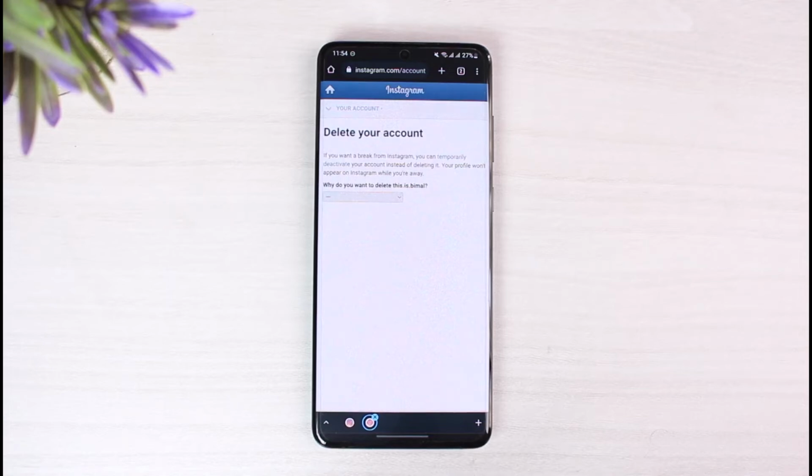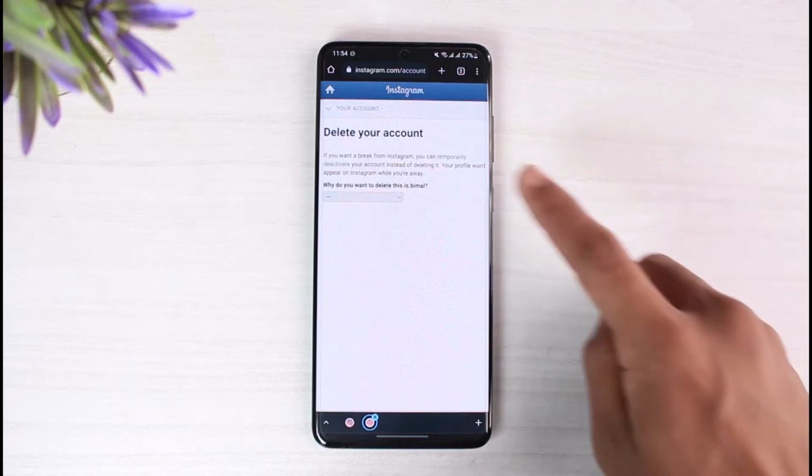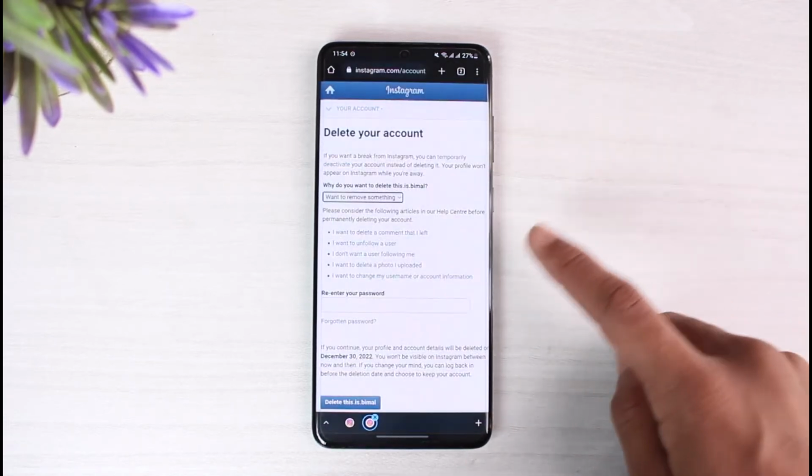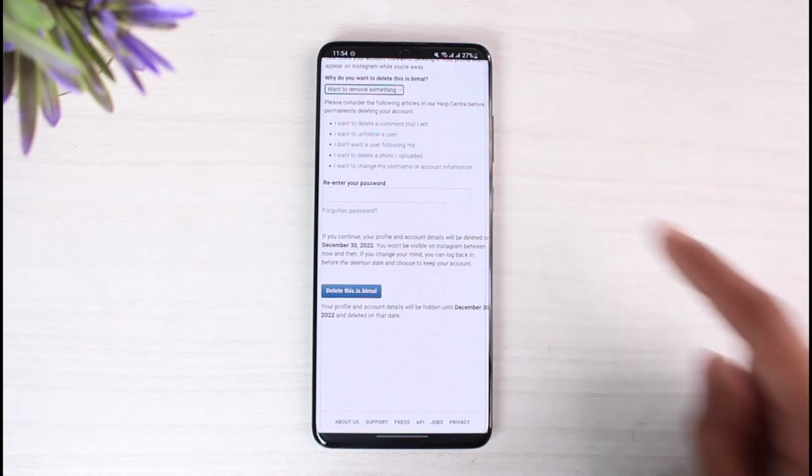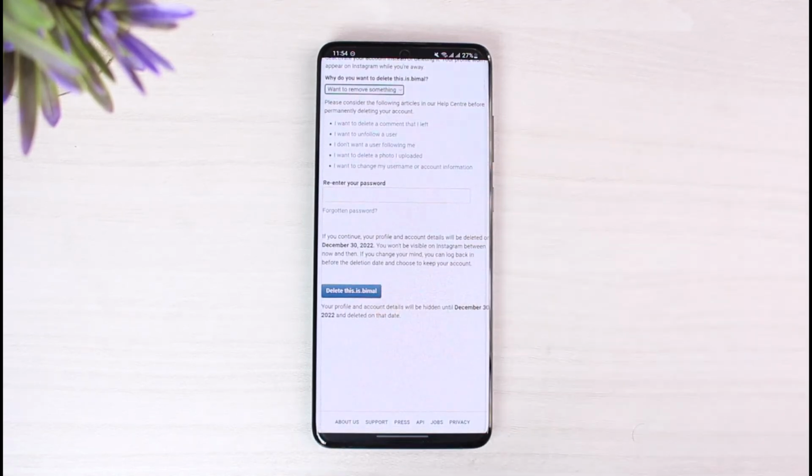As soon as you do that, it says why do you want to delete your Instagram account, so just select a reason why you want to delete it and re-enter your password. Once you re-enter your password, tap on delete account at the bottom of the screen and your account will be successfully deleted. That's all it takes to delete your Instagram account.